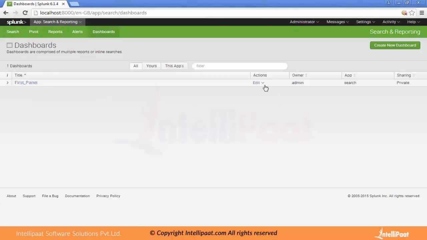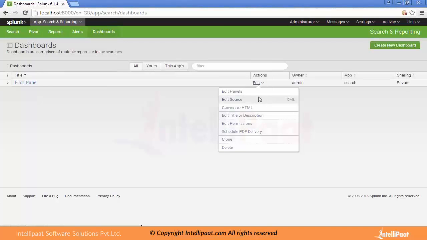So here are the options to either edit source, edit panels, or edit permissions, or we can also schedule the PDF delivery for that particular dashboard panel. We can also delete it from here if we no longer require it, and we can clone it if we want the same kind of dashboard panel with minimal changes. Then we can use clone. It will create a copy of that existing dashboard panel, and we can modify it according to our use or requirement. We can also add the title or description here.